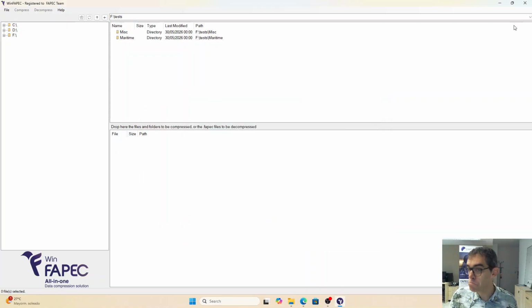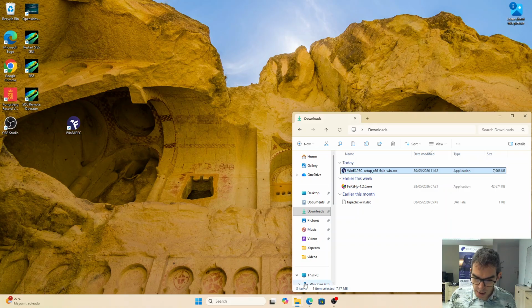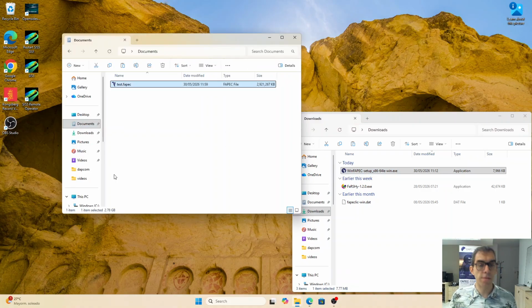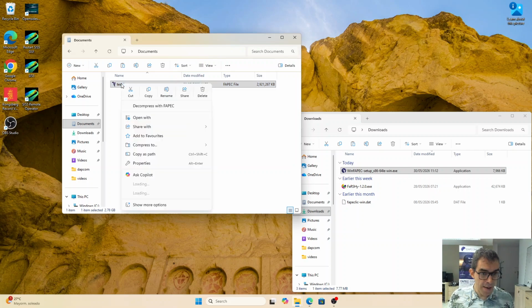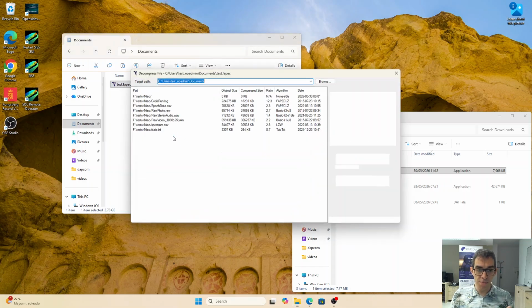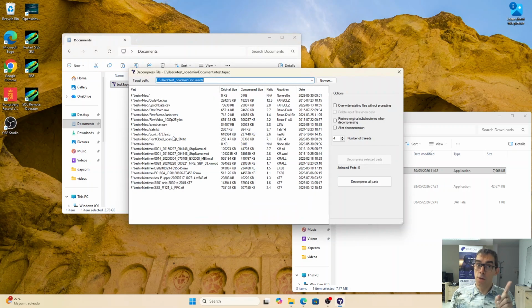And now we can close WinFAPEC if you wish, and go to our documents folder where we have stored this output folder. In this case, you can see that it shows the icon of FAPEC and WinFAPEC with this kind of bird with an F. And here you can right-click and again, decompress with FAPEC. It appears directly here, or just double-click and it will open the interface of FAPEC.